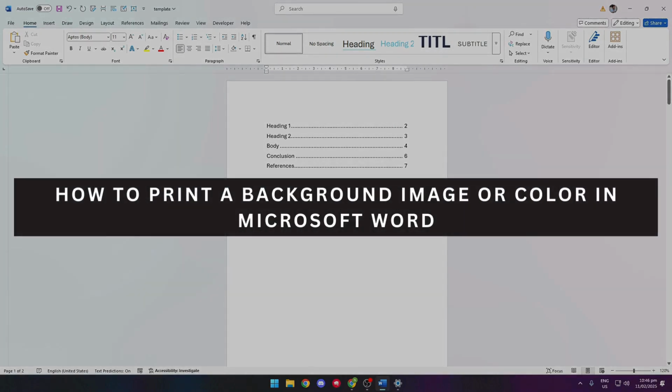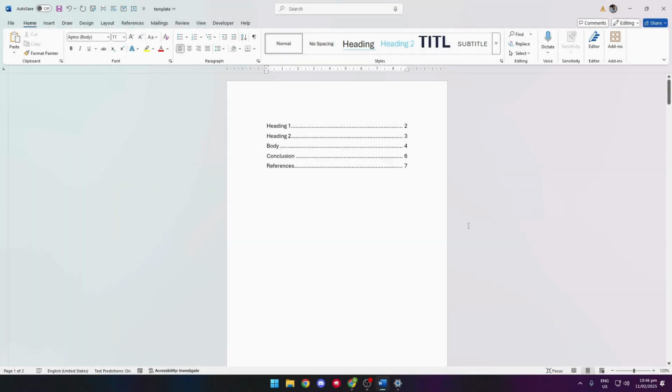Let's see how to print background colors and images in Microsoft Word. So first off, we want to open Microsoft Word. And as you can see here, we have our document ready. Now, for example, we want to print a document with a colorful background.